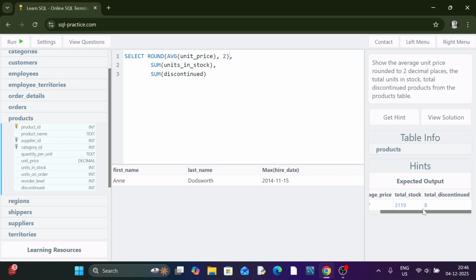Now you can see, if we run it just now, the heading will not say average price; it will show the column name as sum of unit price or something. So we have to name the columns. We have written the query. Now we will give a name to each column. The first name is average price. The expected output says average price, and we want to present it like this only: average underscore price.